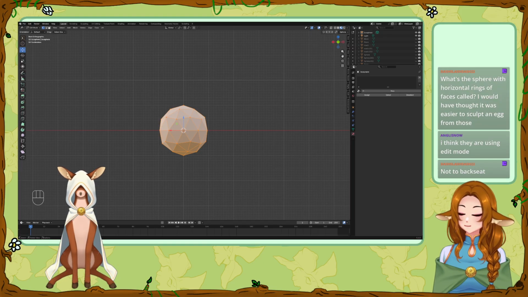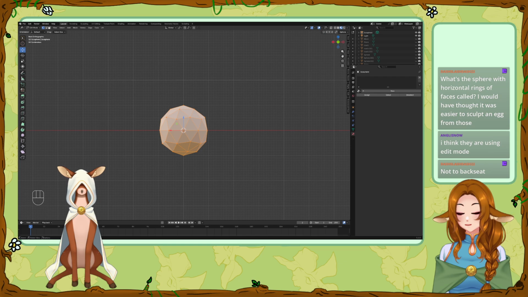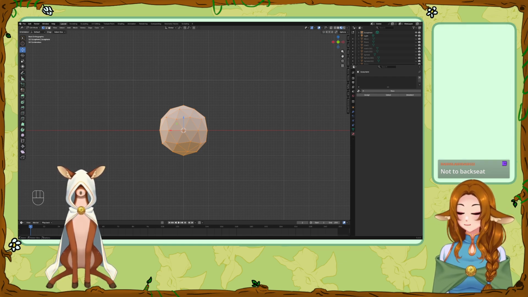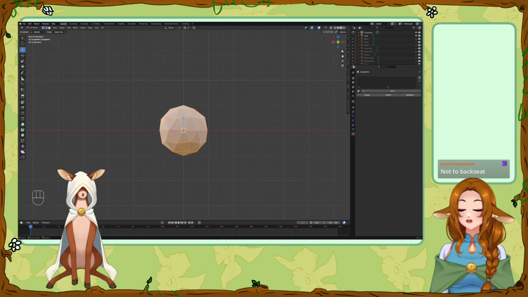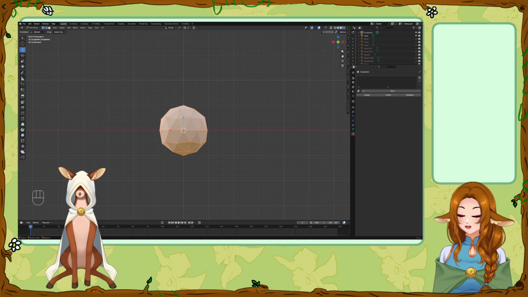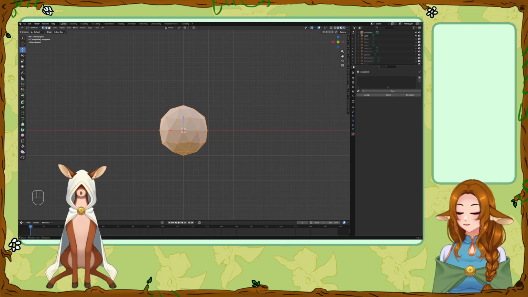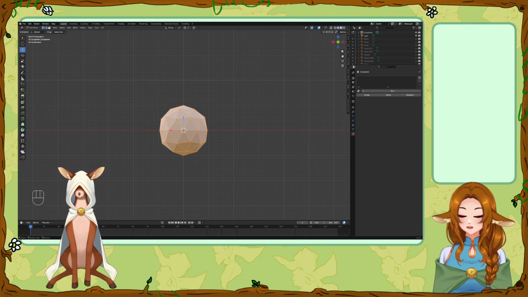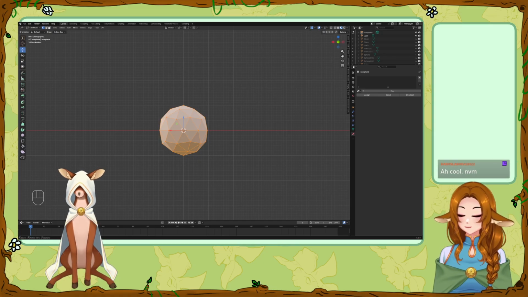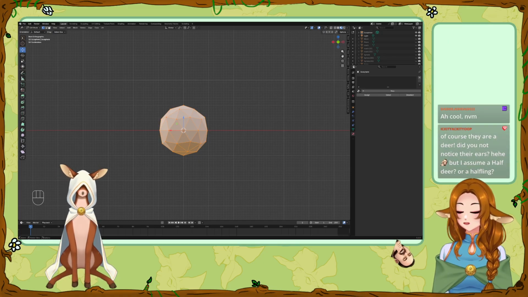What is a sphere of horizontal rings with faces called? I thought it would be easier to sculpt than an egg of those. No worries, it's fine. With the horizontal rings, that's a UV sphere. I'm just going based off of what the lesson plan is doing. It's in a separate browser, not hooked up to the audio because I don't know if I'm allowed to redistribute audio, even if I'm doing it on stream. So, just to be safe.